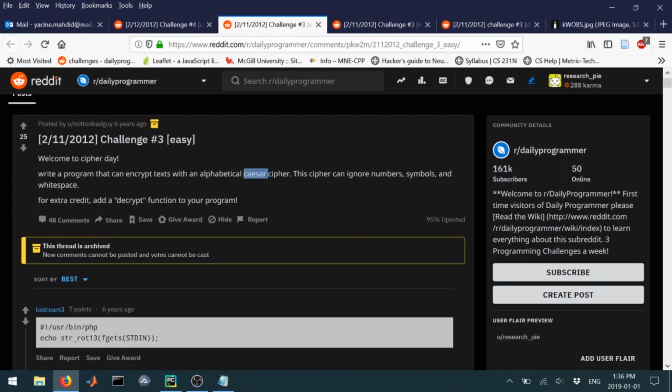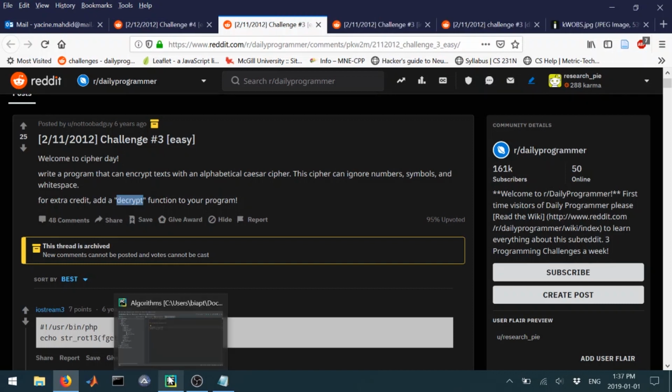So it says write a program that can encrypt text with an alphabetical Caesar cipher. Perfect. So we can enter a number, a symbol, and white space, and we have to make a decrypt function also. Alright, so this is the challenge. Try something, and in a few moments we're going to see what my solution is. This is pretty standard, so you should have something a bit similar to mine.